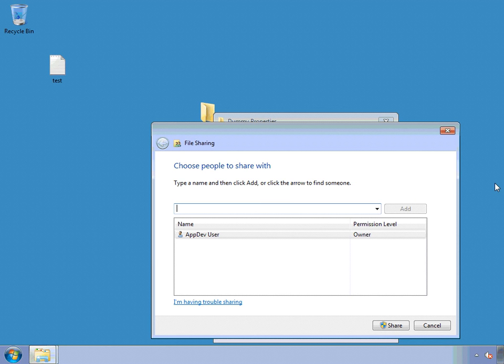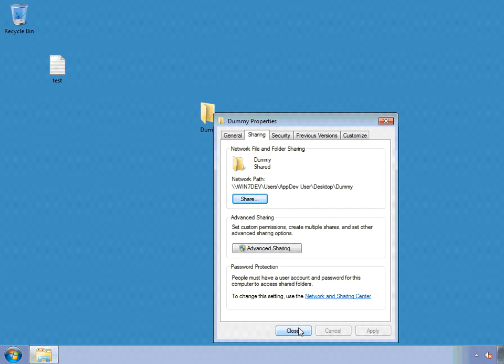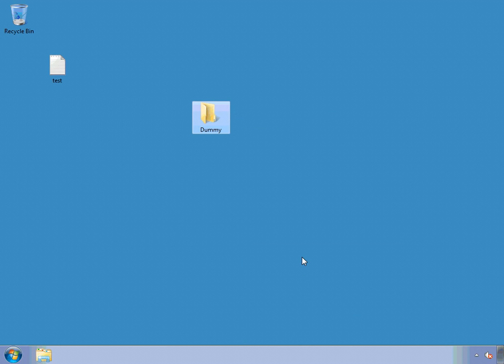And it's asking, who do I want to give permission to on this share? So if I type in administrators for the administrators group, by default, the only permission level they have is read. I'm going to leave it at that. Go ahead and click Share. It shows me the folder is shared. Click on Done, and then click on Close.